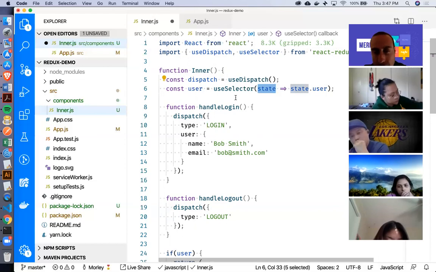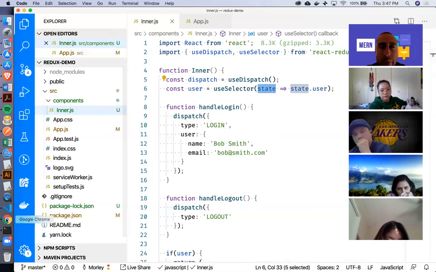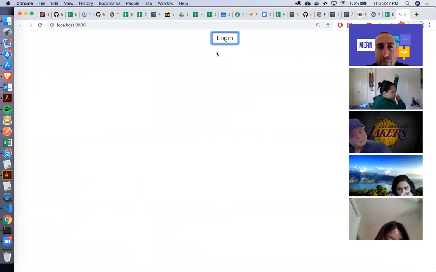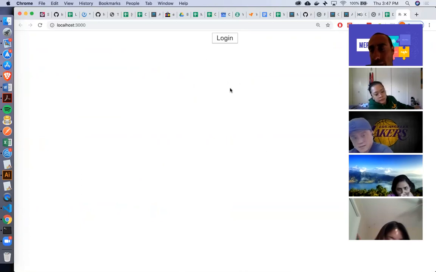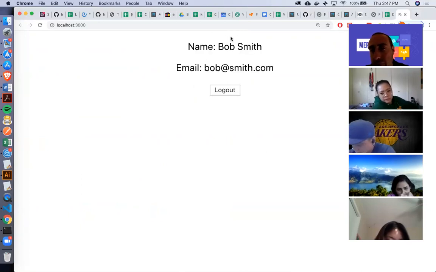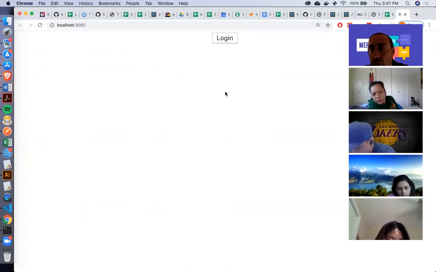All right, let's give this a shot here. Actually, hold on, let me refresh so we're making sure we're looking at the right thing. Okay, still working the exact same way. Only with hooks, it's a little bit friendlier to use. Maybe not quite as boilerplatey.